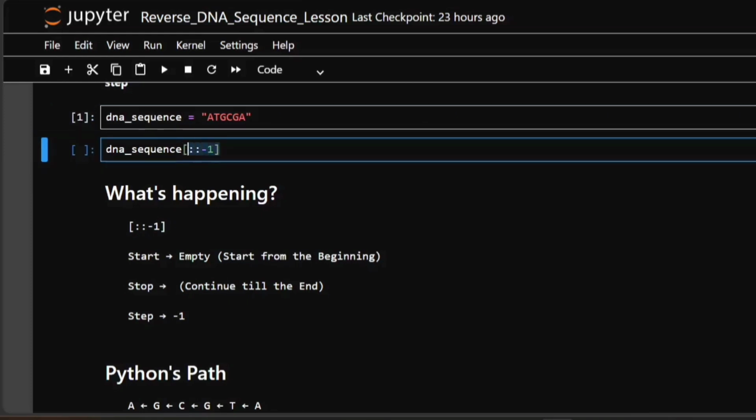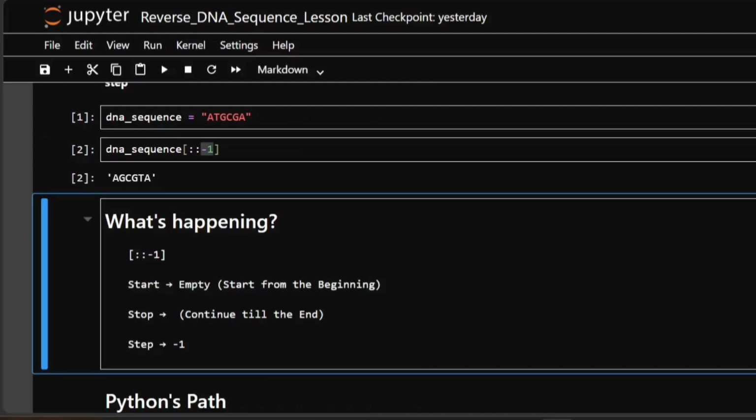Now look carefully at what's inside the square brackets. I have kept the starting index empty and I have also kept the ending index empty. That tells Python to consider the entire DNA sequence. The only thing that I have changed is the step, and I have made it -1. Before I run this code, take a moment and predict the output. Where do you think Python will begin reading the sequence?